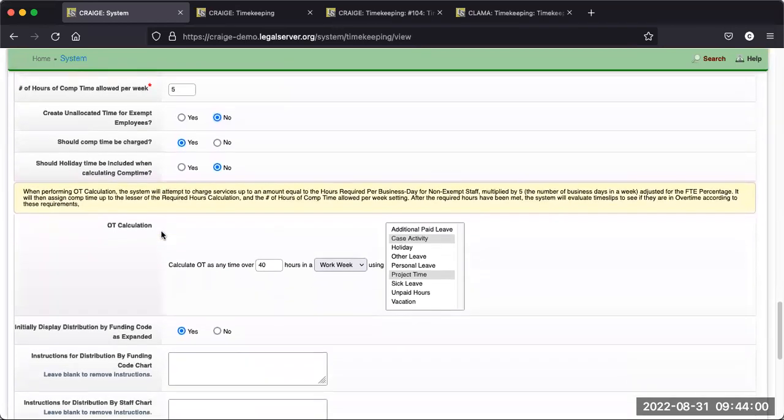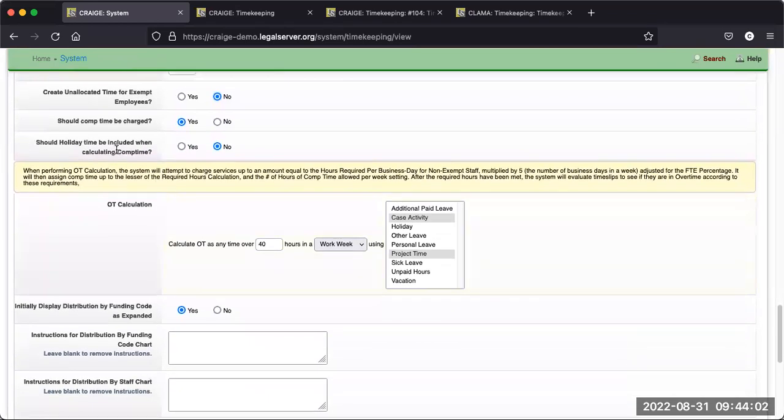And then the other one is going to be the holiday time calculated in comp time. That's mainly because of the overtime calculation. But here's where the overtime calculation is. You can see that the overtime calculation uses those timekeeping categories, which is why it's important for those activity types to have a category attached. And that determines which of those categories count towards the calculation in overtime.